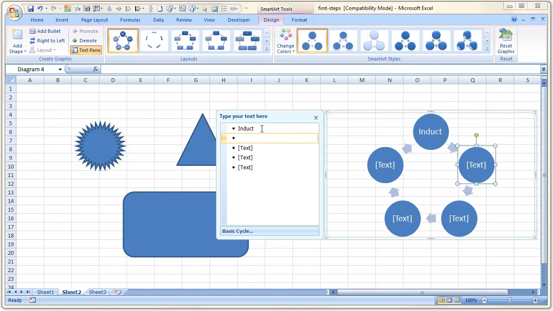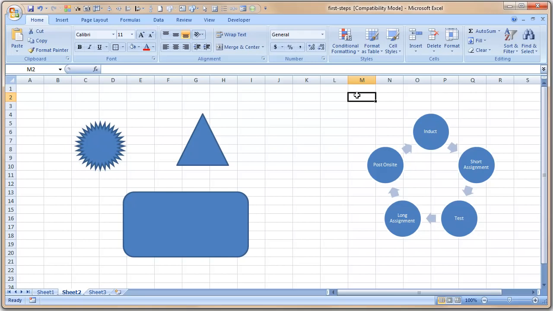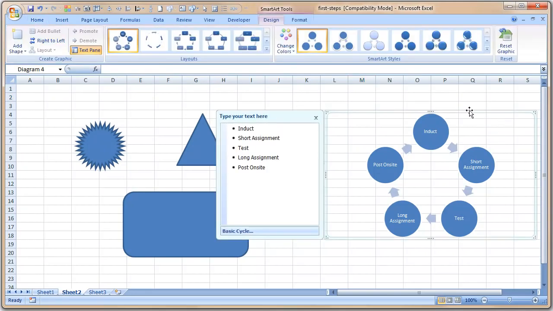induct, short assignment, test. So this is probably a simple process that we can use for inducting college trainees into a company. So you take them, you induct, you give a short assignment, you test whether they're doing well or not. You give them a longer assignment and then you eventually post them on site. If some of them are not good enough, then you maybe want to push them back into induct. Of course, nothing really fancy or anything, but you can create a quick diagram like this in Excel.